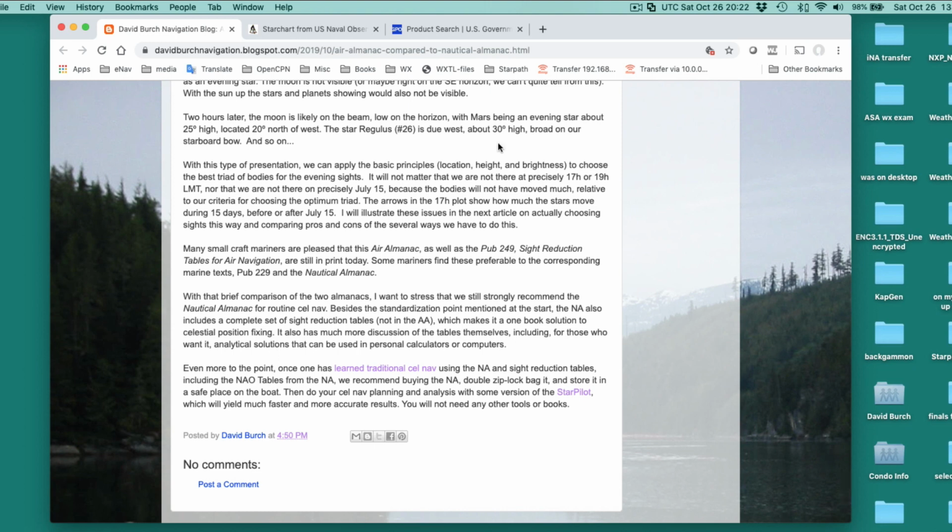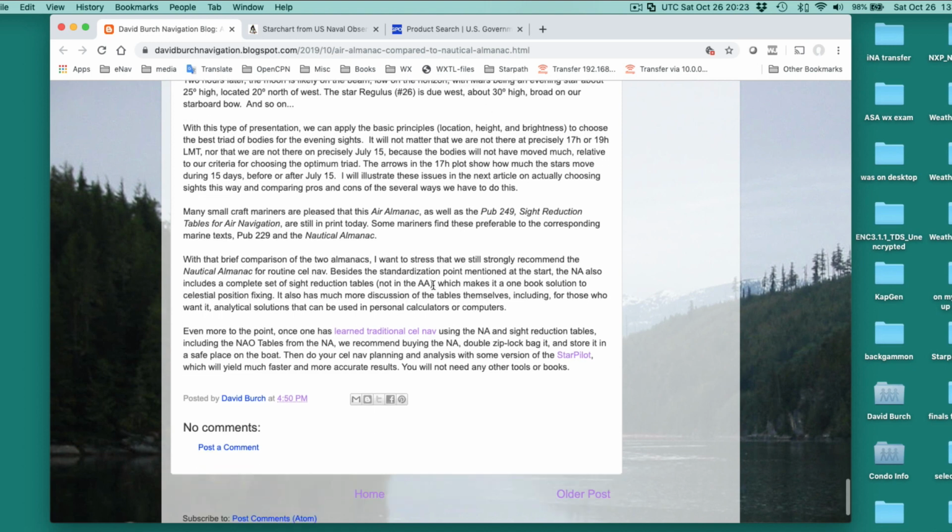So what's the summary here. Many mariners actually like the Air Almanac. They choose that, small craft mariners. And they also then would use Pub 249, which is popular with sailors, and that is Sight Reduction Tables for Air Navigation, and those two work together. In our navigation training, although we use 249 to start out the course, we do, in the long run, prefer the marine publications, Pub 229 for Sight Reduction, and the Nautical Almanac.